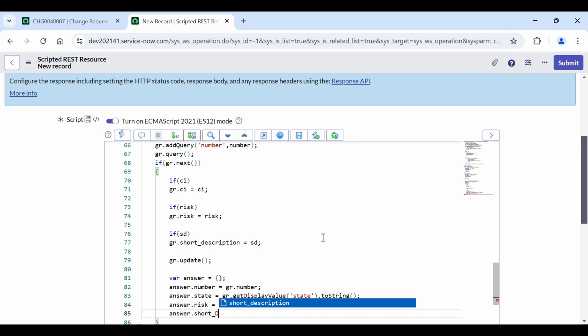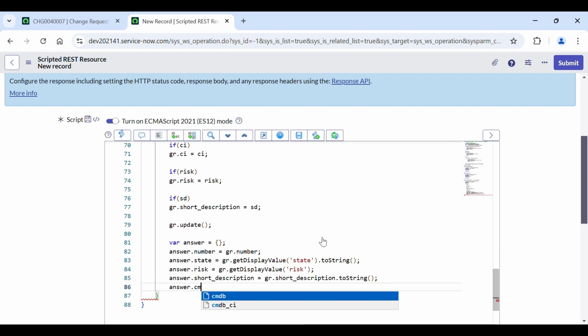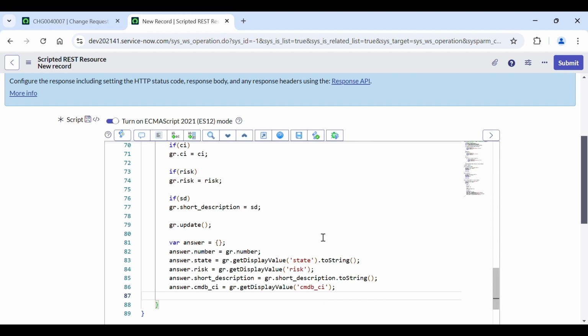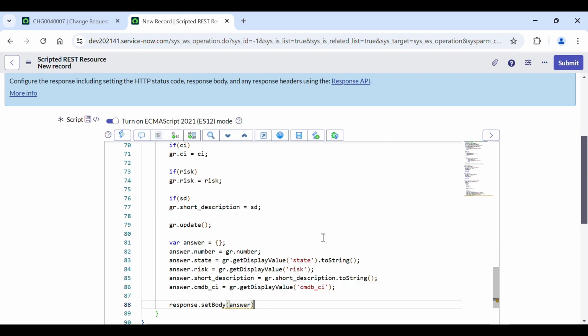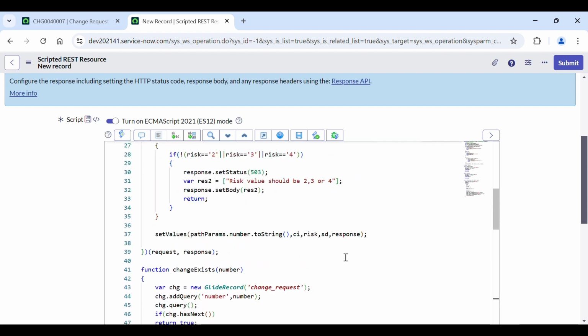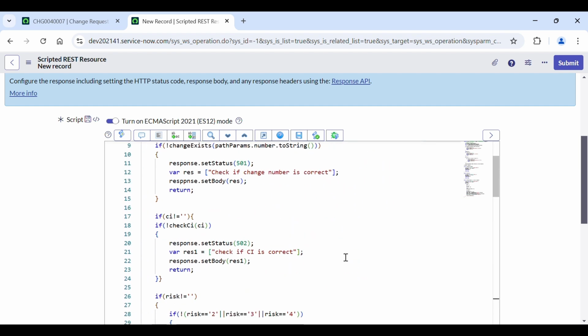Answer dot, what else was there? Short description. It is just a string field, so we don't really need to do anything. And answer dot cmdb_ci, because that also we are passing. Again, for it we will get display value because it's having variation. Okay, so I'll let it be, and all these things we'll be getting. Yeah, I guess we should be good.